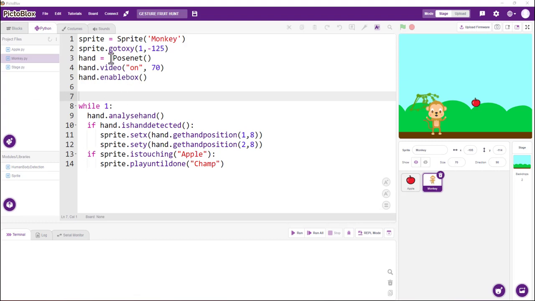First of all we have to import the extension that will detect the hand, which is a hand detection or body detection extension, the PoseNet extension. Then we need to turn our video on and reduce the transparency to 70%, and we'll enable the bounding box so that we know where exactly the hand is on the screen. And we'll be using a while loop, and first of all we'll ask our program to analyze the image on the screen. It should analyze the hand actually.